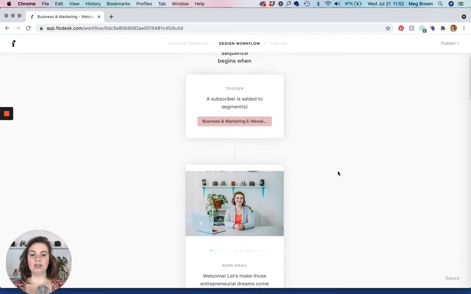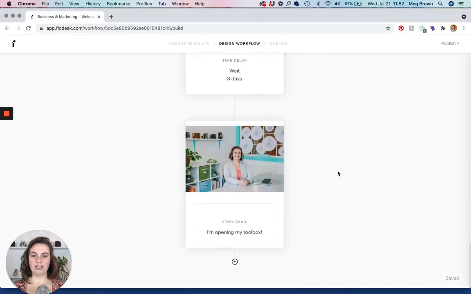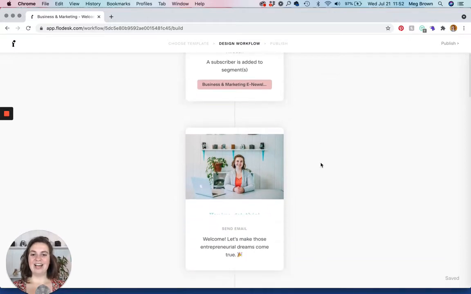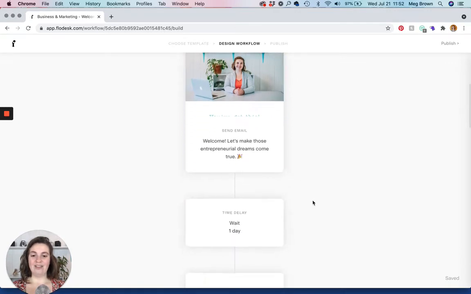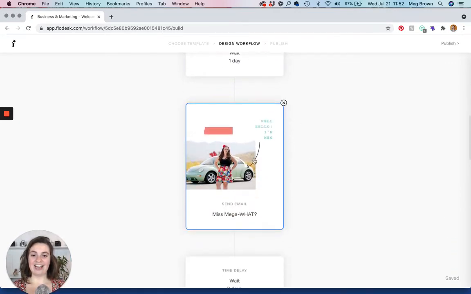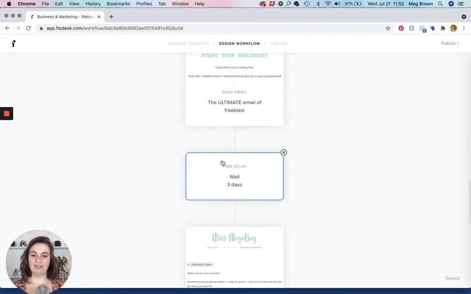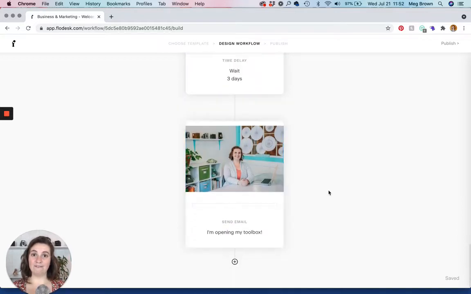So you can see the structure of my workflow. And I'll break it down for you. So in the beginning, you set a trigger. So in this case, a subscriber is added to my business and marketing email newsletter list. Then they are immediately sent this email. And then a day later, they're sent this email. Then 2 days later, they're sent this email. 3 days later, they're sent this email. And then another 3 days later, they're sent this final email.